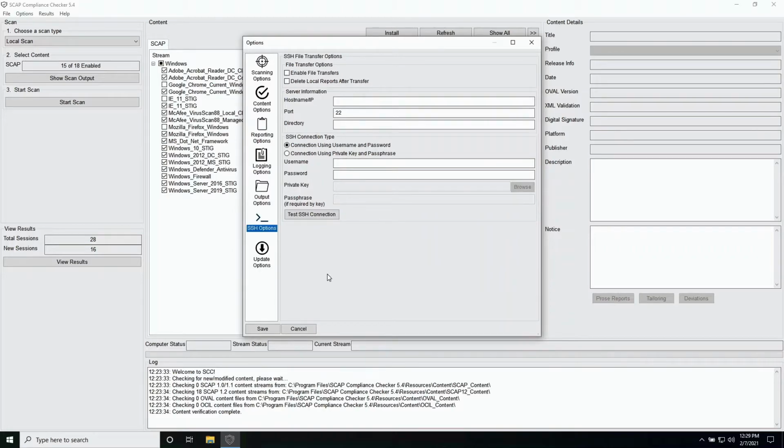SSH option, this is like SSH file transfer. Not a very frequently used feature of SCC, but if you're scripting SCC, you can put in credentials to put the files in a shared SFTP directory. We won't touch too much on this, but the documentation is there, and if you have a server and credentials and you want to put results together, you can do that.